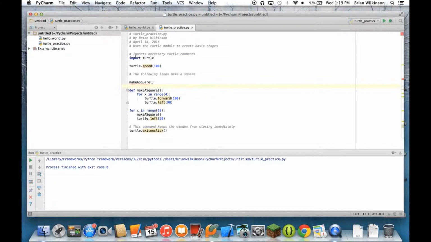The way Turtle operates is it goes through line by line. First it imports Turtle, then it sets the speed, then it tries to make a square, but it doesn't know how to make a square yet. So if I put it under the function definition, now I don't have the red squiggly line because I've already defined it. So if you see that you're getting an error with your function, make sure that you're calling it after you've defined it.